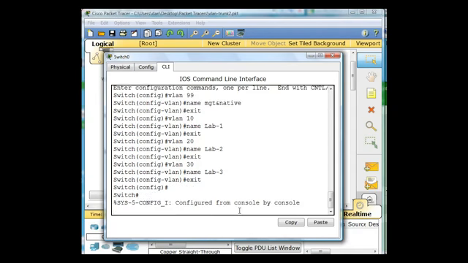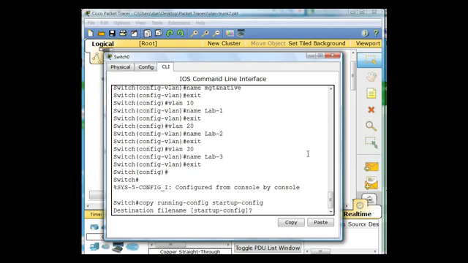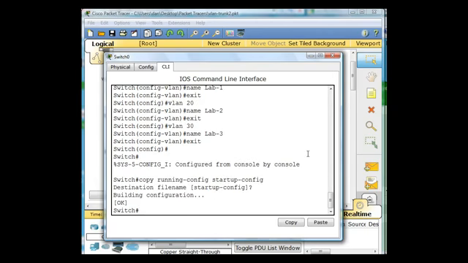I'll do Control C to jump out, and then I'll do a copy running-config startup-config to copy it to NVRAM and save my configuration. I'll take the default name and hit enter.